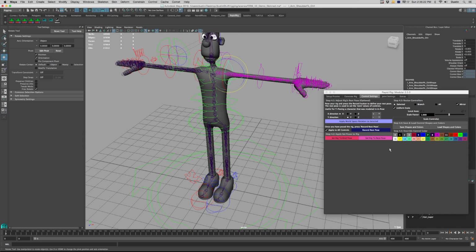So I have it here, and I can just go in and say, I can apply to all, or I can just select the ones that I affected, so it's quicker. And I'll say record rest pose. And when I do that, you can see that it zeroed out those rotations at that position. So anytime I put it back to 0, those will go there.